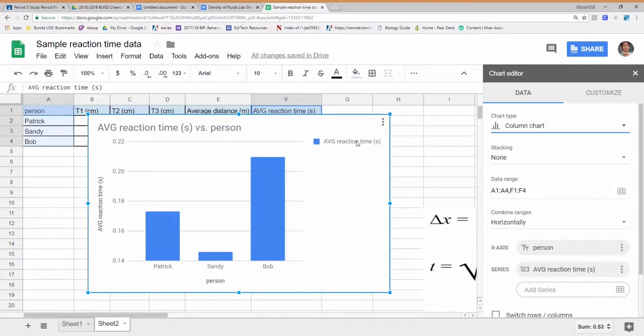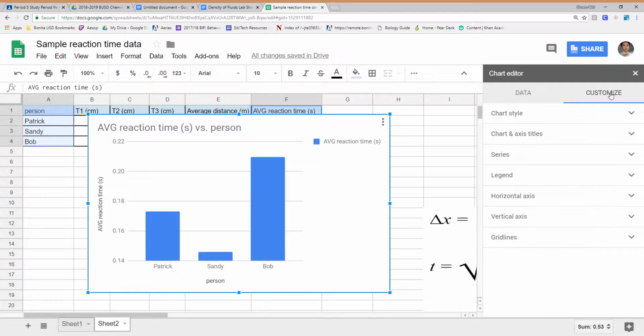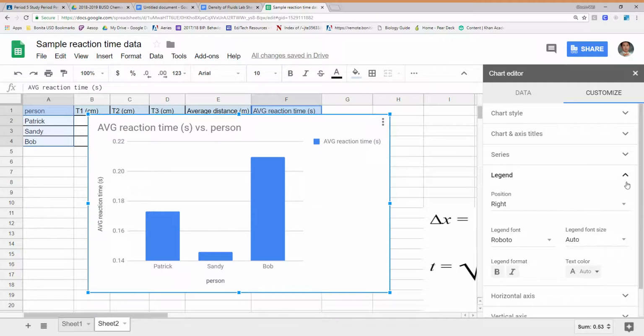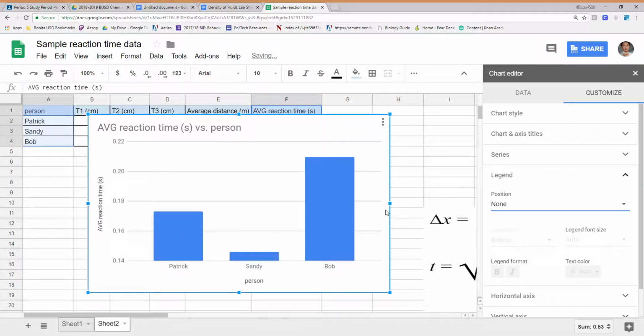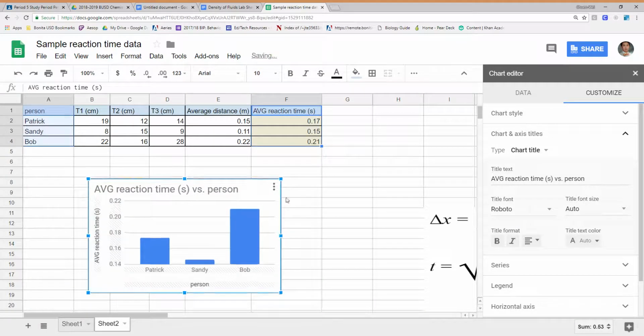I don't want this little weird thing over here, so let's customize it. All right. Chart axes and titles. Do I have a little legend here? Where's it? Oh, there's a legend thing right here. Legend. None. There you go. So here are the reaction times, a cute little graph. Make it nice and small. Now this can fit into a Word document.